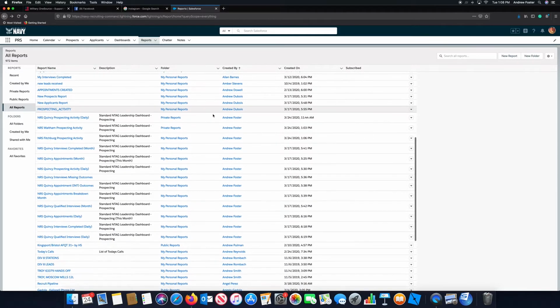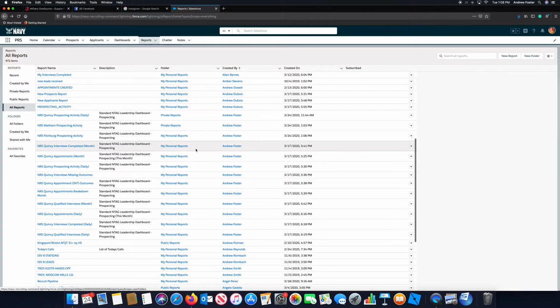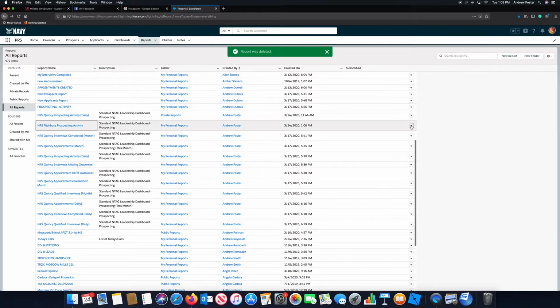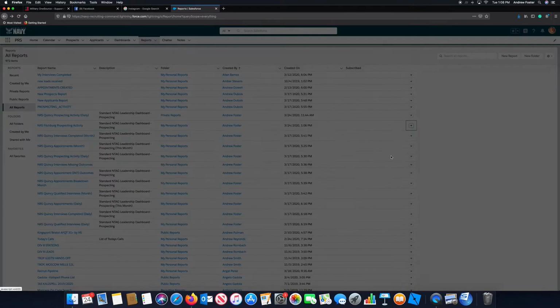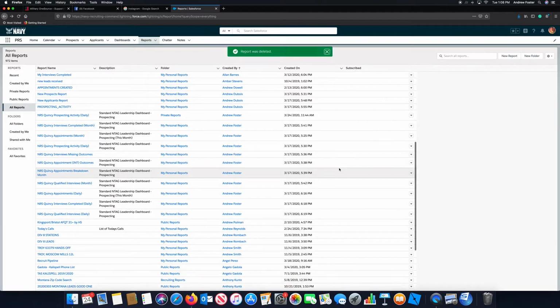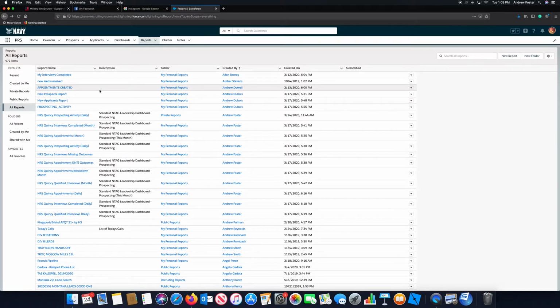There it is right there. There's the Waltham and there's the Fitchburg. So for the purpose of this, I'm just deleting these so that it doesn't create confusion. So again, you're going to do that for your station, for your division, for each one of these reports right here. Once you have done that, now it is time to create your actual dashboard.